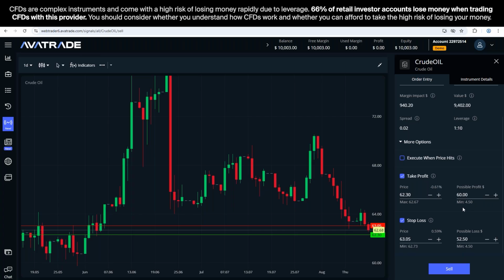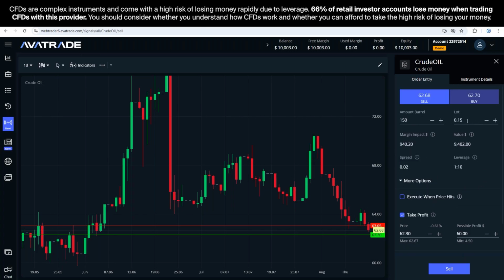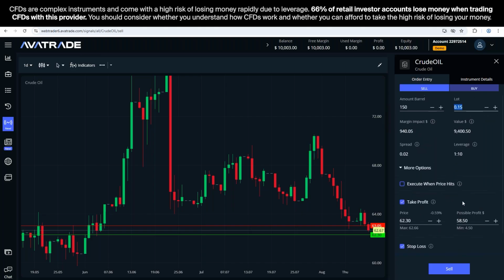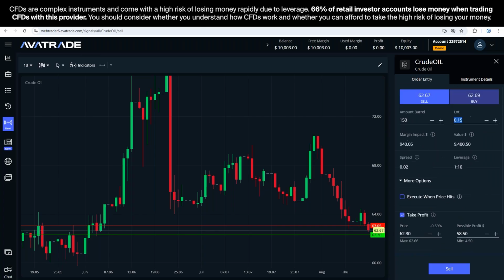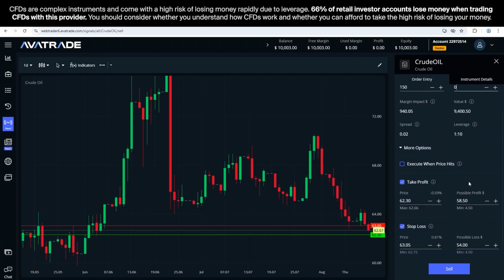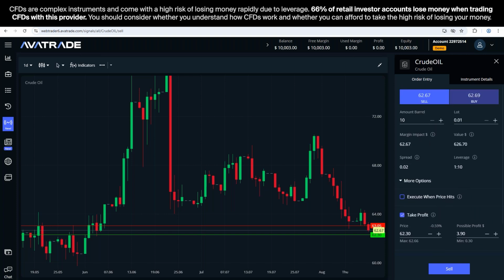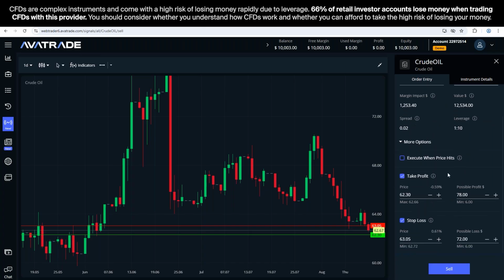Of course, another side note, when we increase or decrease the lot size, it means that we increase or decrease the quantity of what we are trading with. Meaning, if I increase the lot size, my possible profit or possible loss will increase accordingly. So if I reduce to the minimum, this is what's going to happen. And if I increase, for instance, to 0.2, this is what's going to happen. So I can make the necessary adjustments to fit my needs.